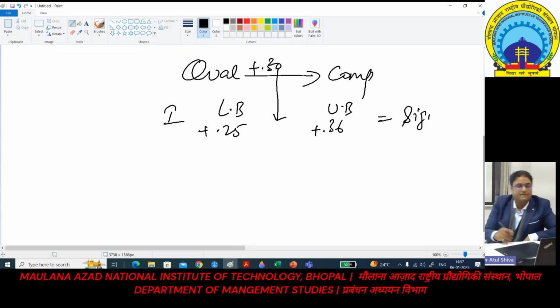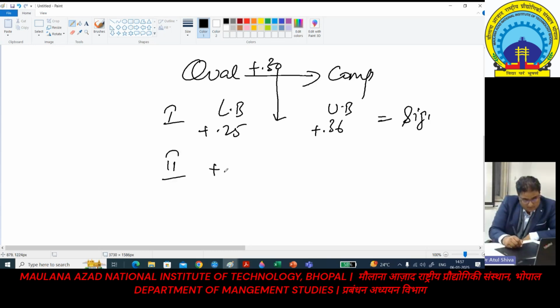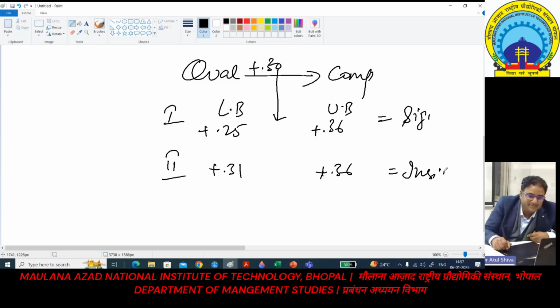Scenario number 1. Scenario number 2, lower bound was plus 0.31 and upper bound was plus 36. 30 is falling in between the two. 31 to 36, 30 is coming, is it not coming? You will say insignificant. Results are insignificant. 31 to 36, 30 is not falling. This can also happen. You will show insignificant.